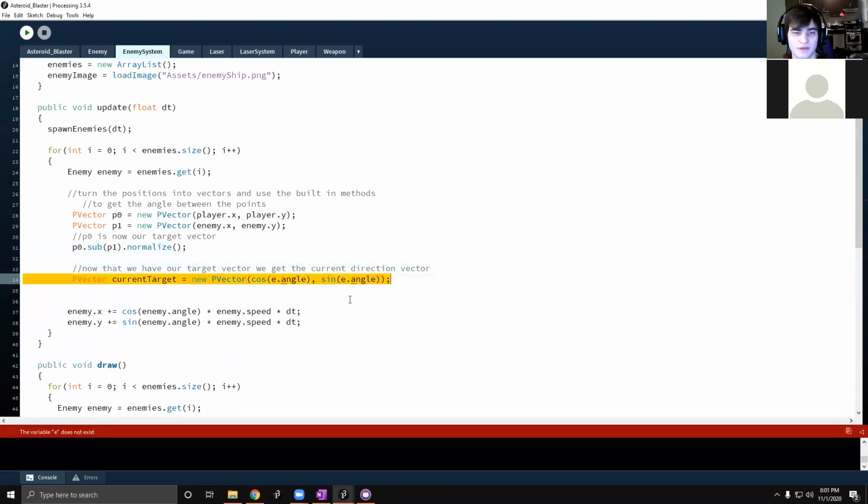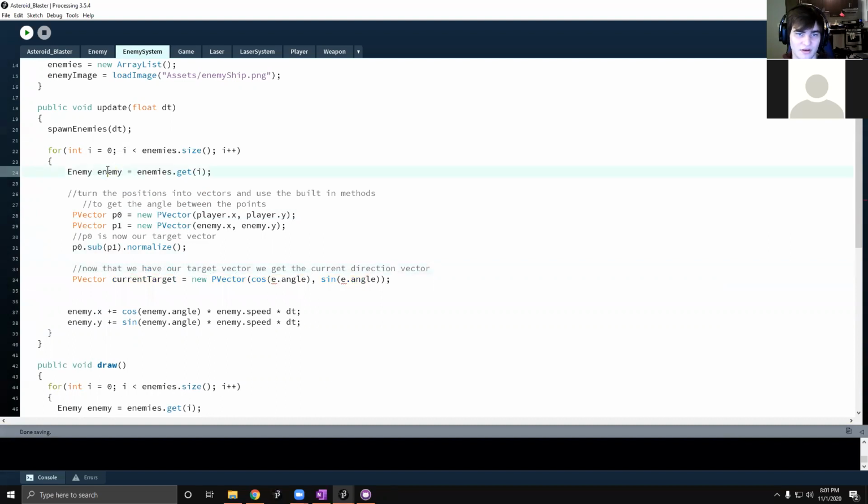And then this right here is the vector representing the direction the enemy is currently moving at. And then what we're going to do is interpolate between them, so we sort of get a middle point between these vectors.